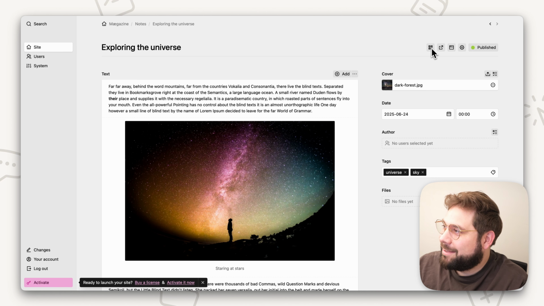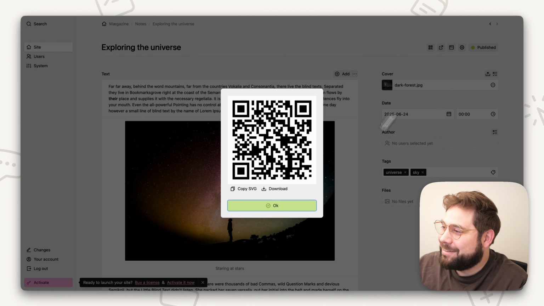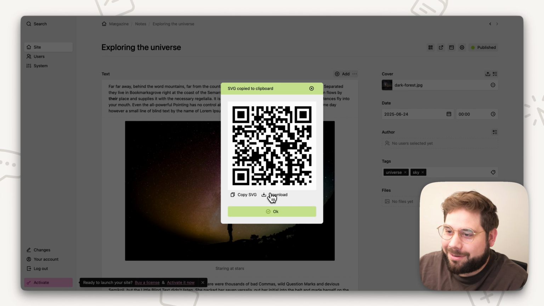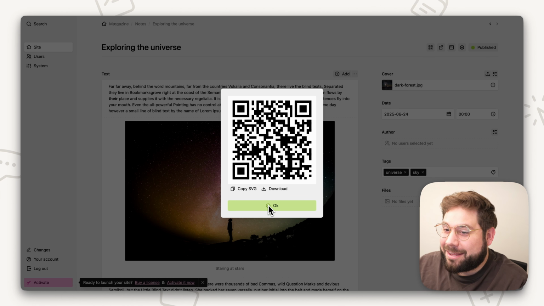And in the panel, we can now click our new QR code button. The dialog is rendering. You can see the preview for our SVG code. We can copy it to the clipboard or download it. Nice. Such an easy implementation and so much cleaner than most of those kind of shady online generators.